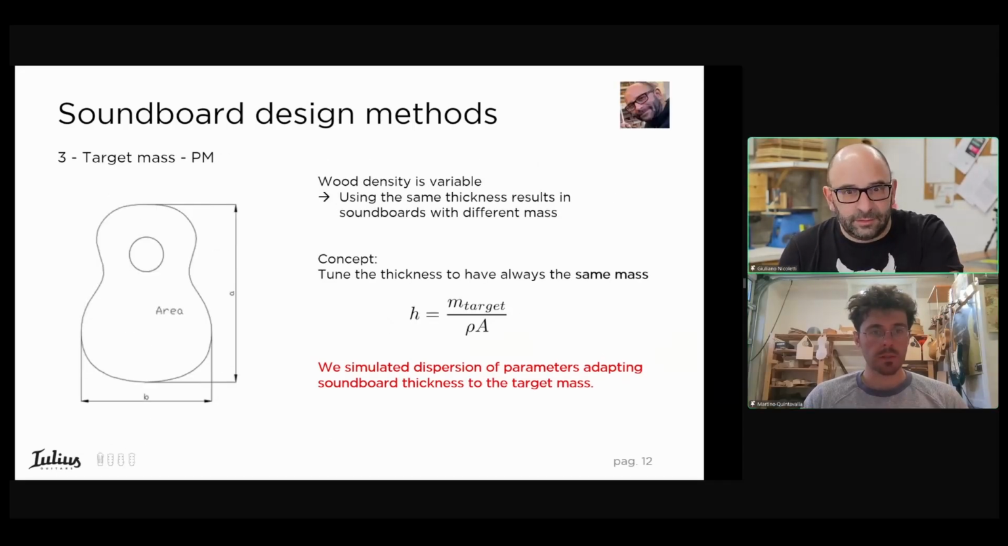The third method, a much simpler one, is what we call the target mass method. In fact, we know that the density of the wood is variable. Using the same thickness will therefore bring a different mass of the soundboard. The idea here is just to tune the thickness to always have the same mass. It's a very simple calculation that can be performed with a very simple measurement of the wood, and gives a target thickness. So we simulated the dispersion of the parameters, just adapting the soundboard thickness to target a specific mass. A very simple method.